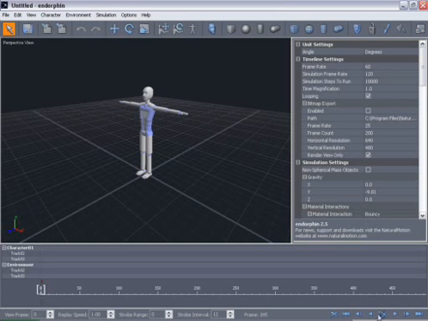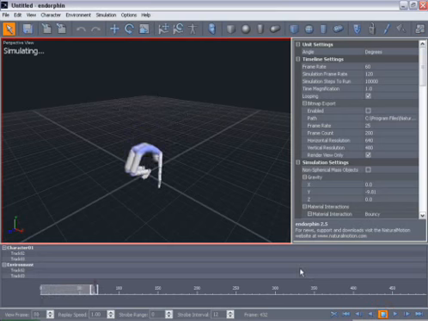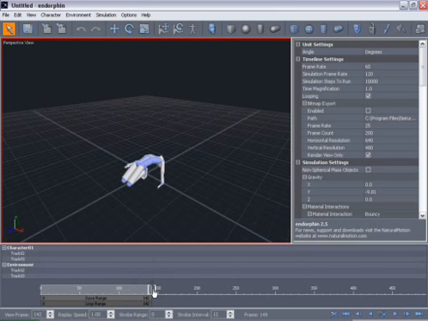So now let's move down to the bottom right of the screen. We have a number of transport buttons, and the most important of these for us for the moment is this one in the middle. This is the Simulate button. So if you click that now and watch what happens in the viewport, the character simply flops to the ground like a rag doll under the influence of gravity.